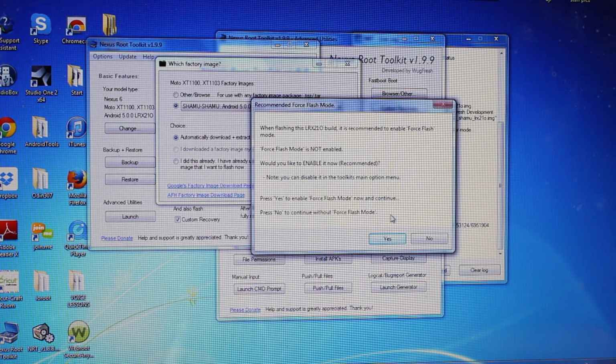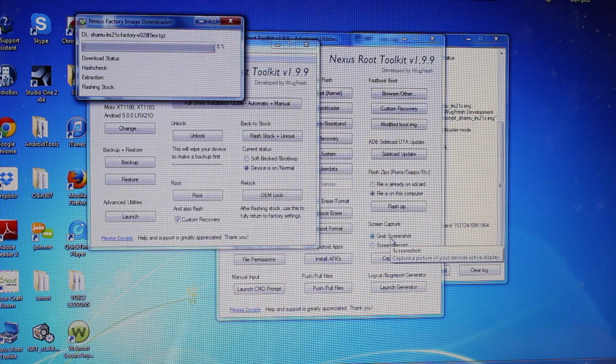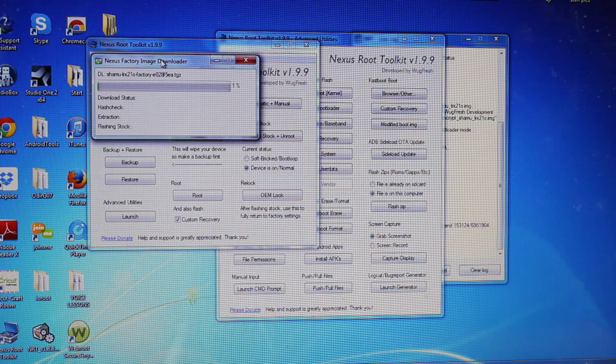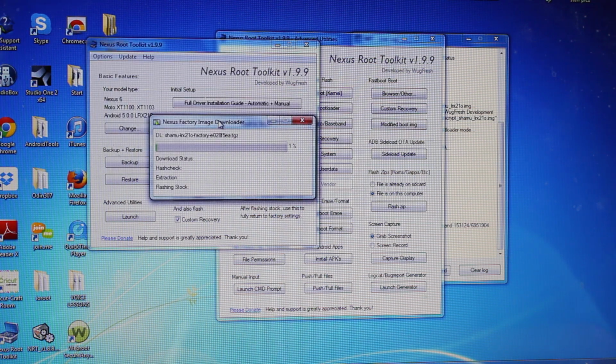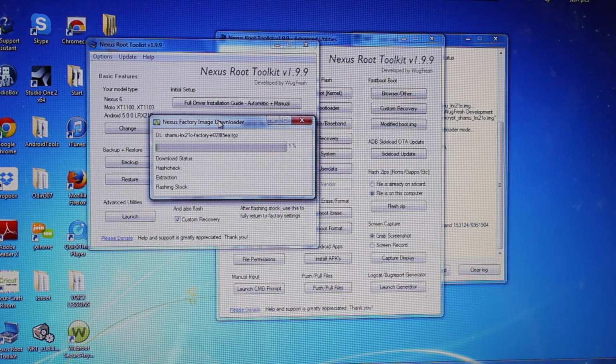We're going to go ahead and enable it. Select yes. And it's going to go ahead and download the proper file. So we'll give it the time necessary to download that, and then we'll return and finish up the process.